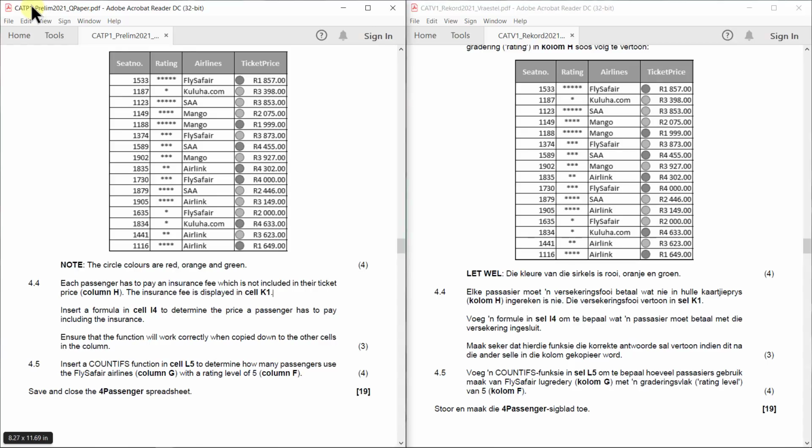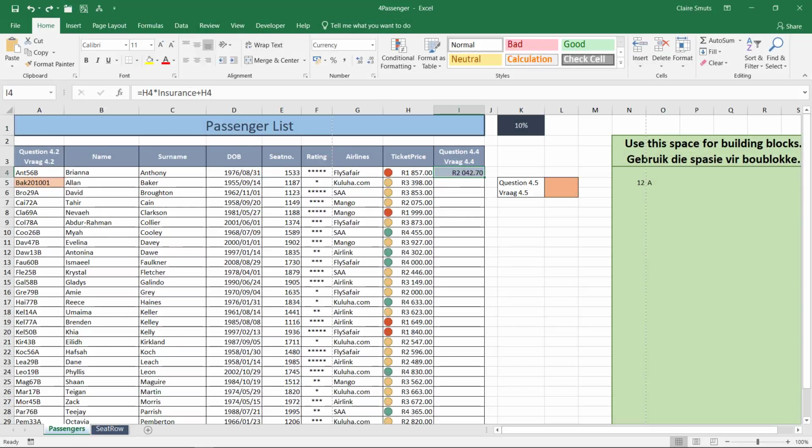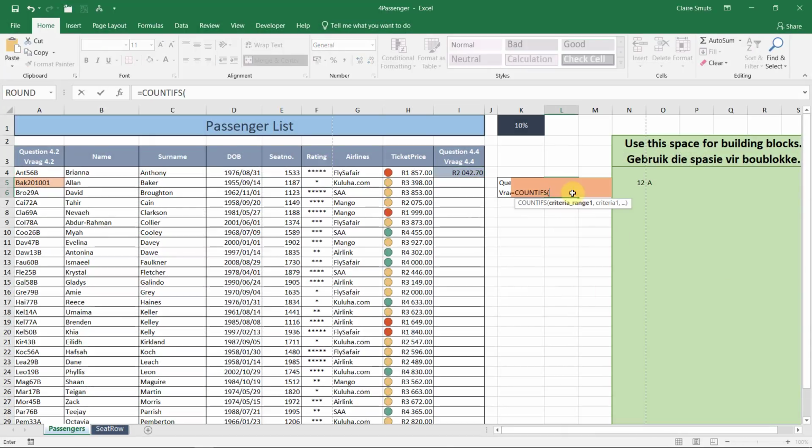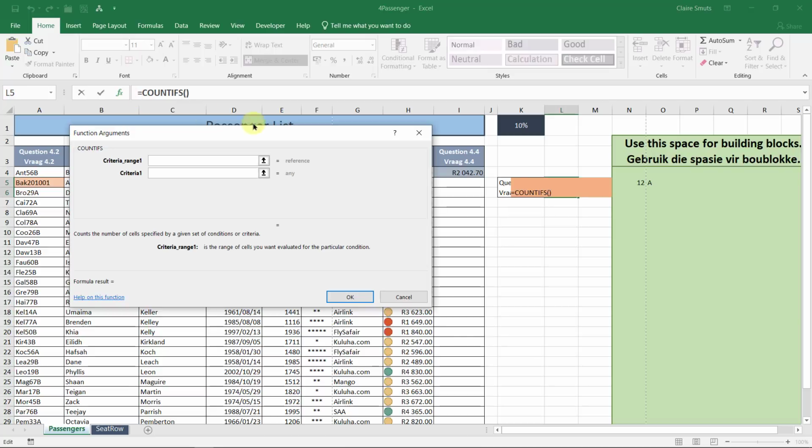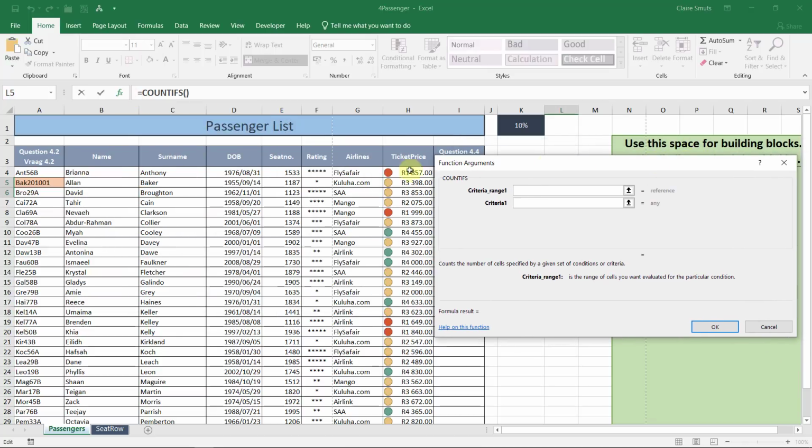4.5. Insert a COUNTIFS function in cell L5 to determine how many passengers use the Fly Safair Airlines with a rating level of 5. So they told us it's a COUNTIFS. And we're first checking the airlines.